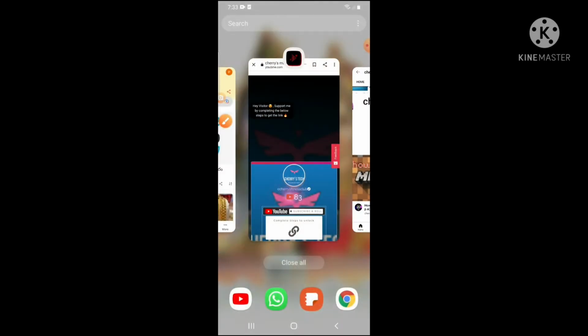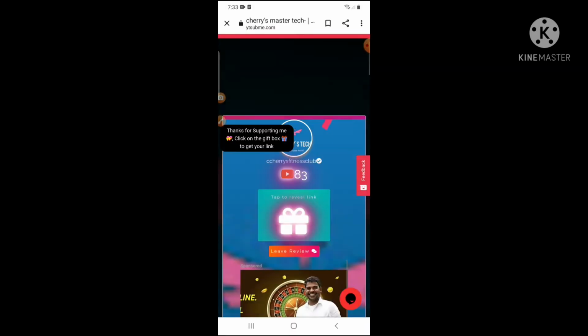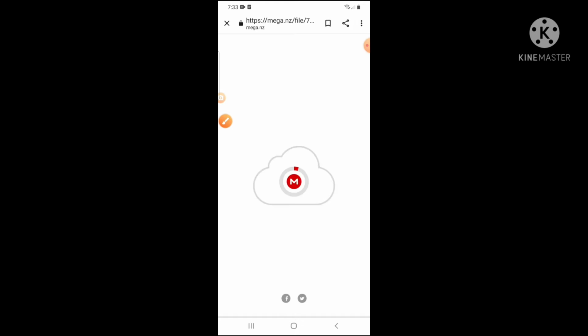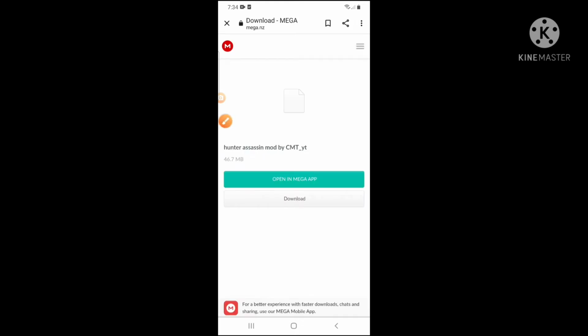So just come out of that and again go to Chrome. Here you can see tap to reveal link. Just click on it. So guys, if you unsubscribe my channel, then the mod will not work. Here you can see open in Mega app and download. You just have to click on download. If you have the Mega app, you can download it from the Mega app.